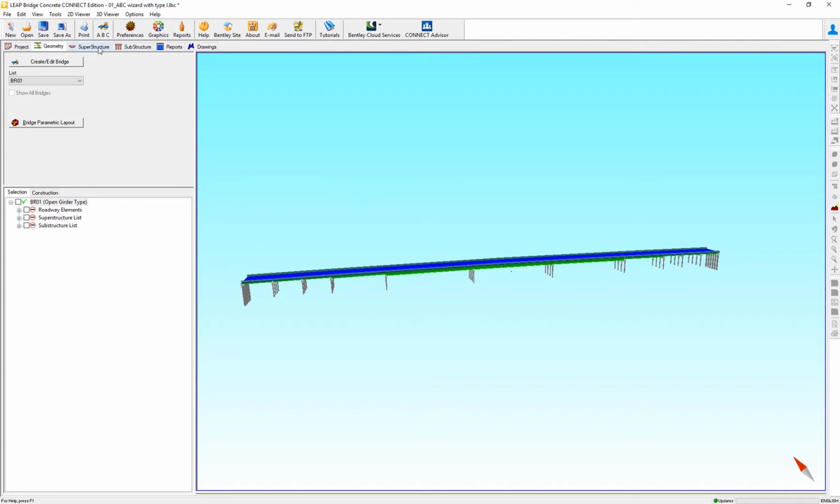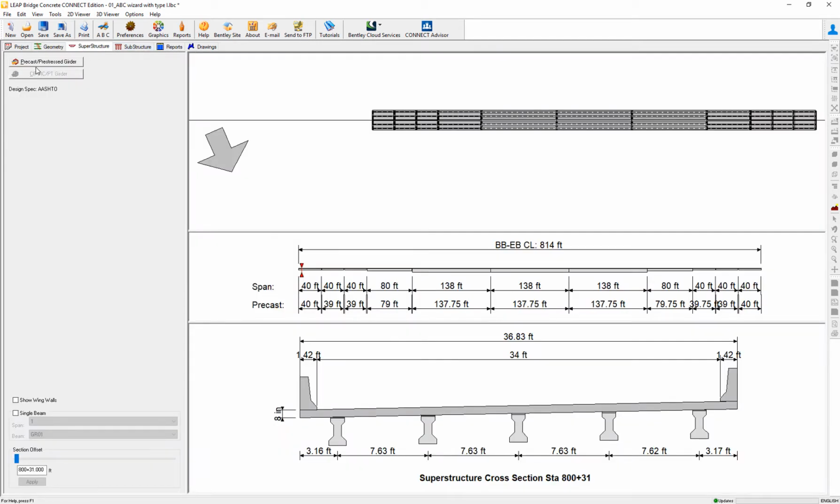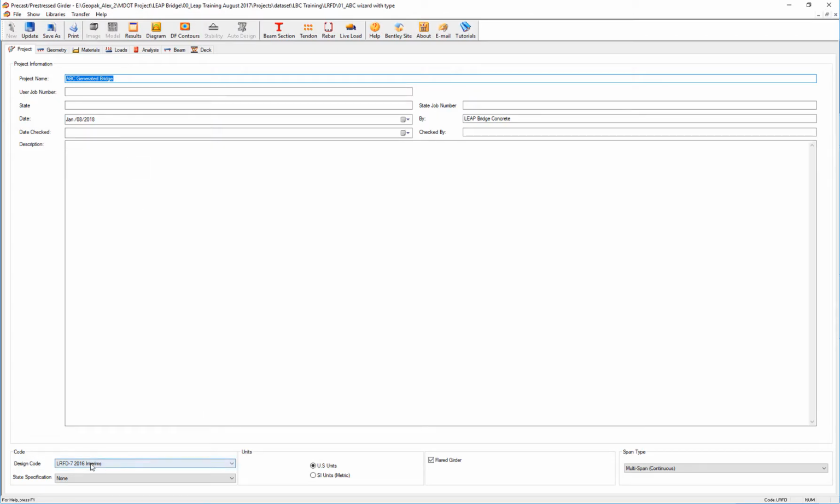Now, after you set up the bridge, as I have set it up here already, if you go to the superstructure module, then you can decide what version of the LRFD code, either the 7th edition with the 2016 interims, 2015, or the LFD standard, applies to the design of your superstructure.